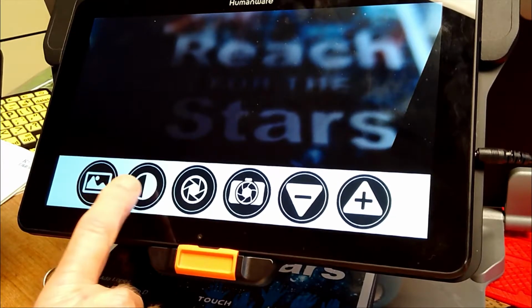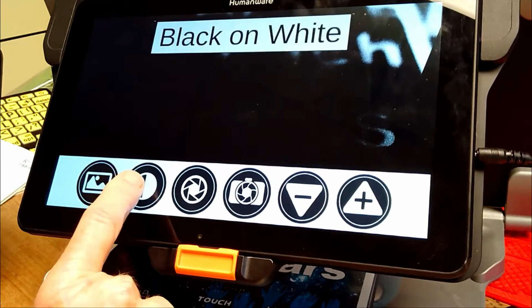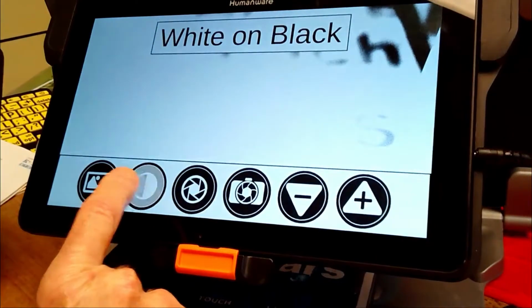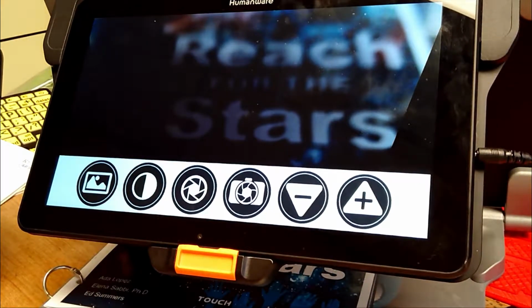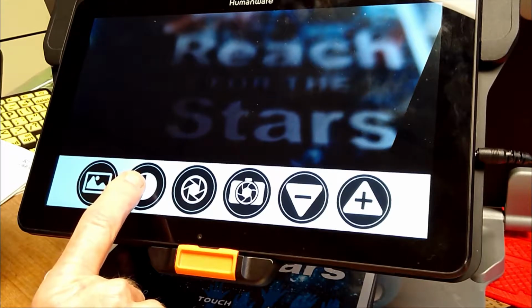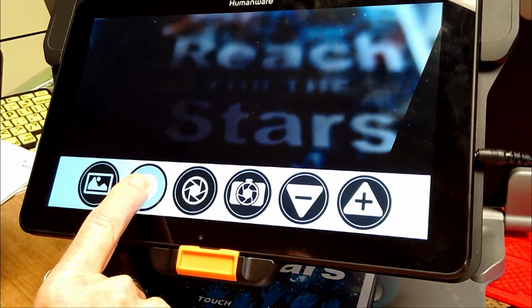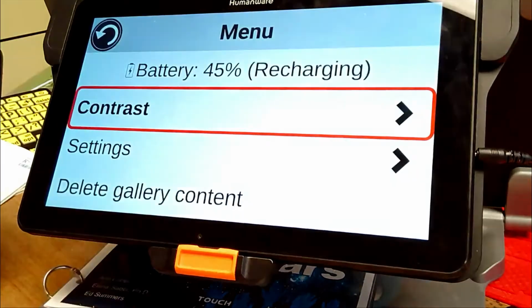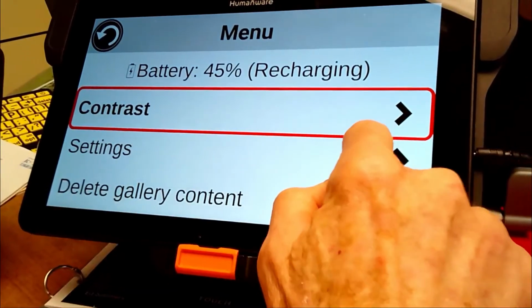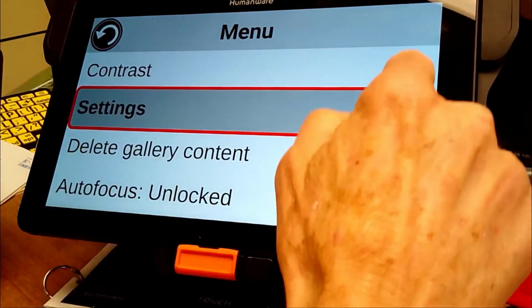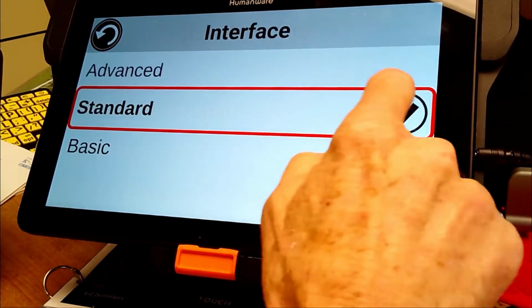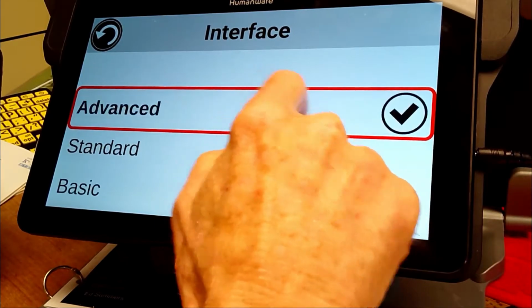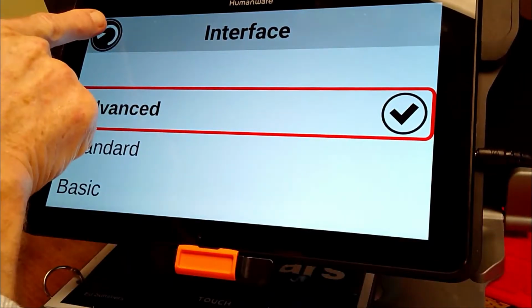Now let's look at color contrast, to see if there's any changes there. Black on white. White on black. And Color. You can see, like we said a moment ago, the basic and standard have the same color contrast. Now to get out of that, you push the same color contrast button for 3 to 5 seconds. Menu. And it goes back to 5 items, where we were before. Contrast. Now we go down to Settings. Settings menu and the interface. User interface. And this time we go to Interface menu, 3 items, advanced, and we'll see how that's changed.